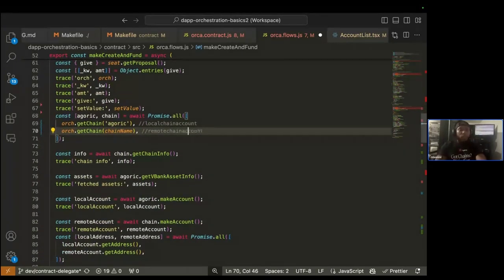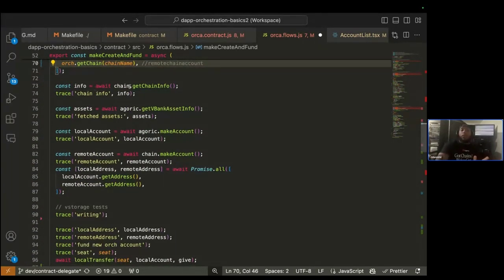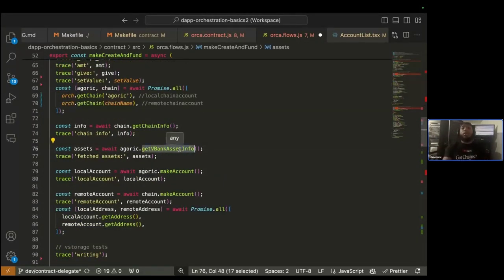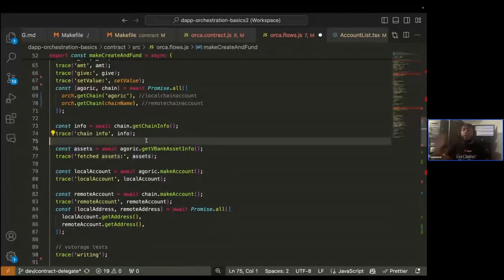Then we're using this chain object to invoke get chain info. What get chain info is going to do is allow us to look at what the staking denom is for that chain, what the chain ID is, etc. We'll call that in an async manner. Then we're also going to use the Agoric chain object to invoke something called get vbank asset info. What this is going to return to us in an async manner is all of the assets registered in the vbank asset list on chain, right? So now I can have a reference to what assets are available on the local Agoric chain.